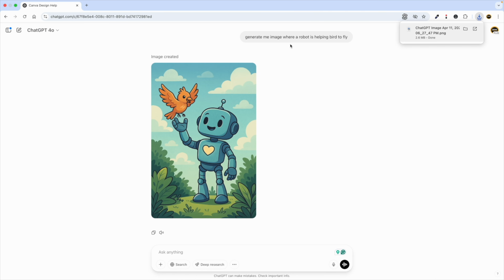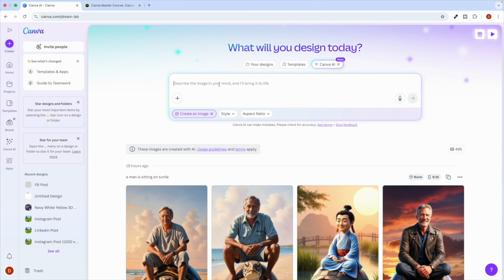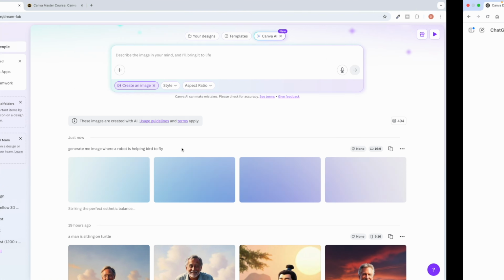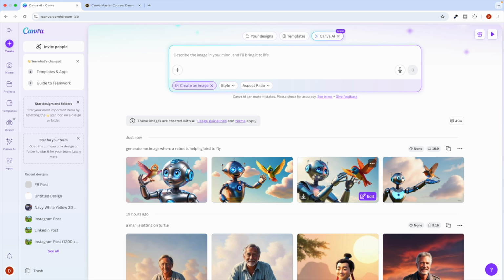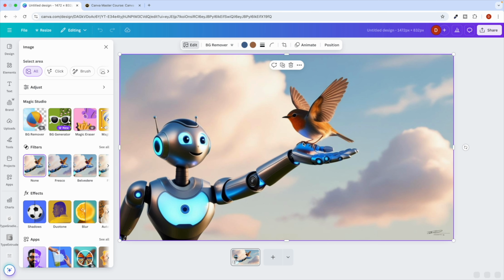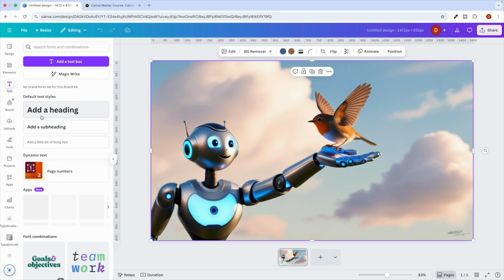But if you see the image combination which you are trying to generate, for example, generate me an image where a robot is helping a bird to fly, and Canva creates the same thing, I guess it will not be as powerful as what ChatGPT has generated for us. Okay, so you can see this is how it is going to look. If you want to use it, you can even just download it. You can click on this edit button, it will take you straight to the design, and this image will be added. And now if you want, you can further customize it by adding, let's say, some text.